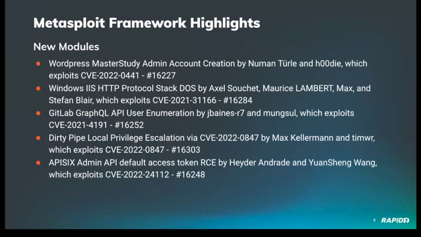Lots of new modules in the past 2 releases, so that's roughly 2 weeks. First up, we have community contributor Hootie that contributed a new auxiliary module that leverages a sanitization issue in the WordPress MasterStudy plugin to create an admin account in WordPress. You can use that in conjunction with an exploitation module to most likely get a reverse shell.